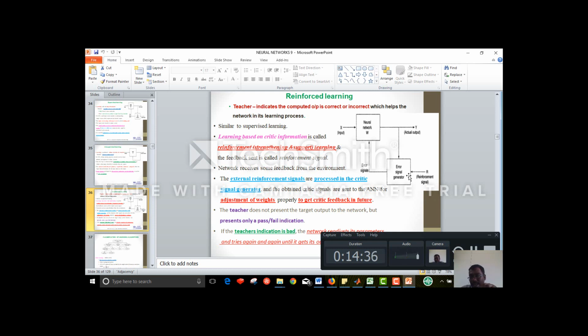But if you come to the reinforced signal, it exactly fixes these limits. The output that is coming is compared with this predefined signal given by reinforcement, and it says this much error is there. So I have to rectify this much error, the signal goes to the network, and the network correctly rectifies the error. But in supervised learning, error is there, but we cannot say exactly that this much error is there. This much error will be said by the reinforced learning systems only. That means the external reinforcements are processed in the critic generator and the signal is sent to the ALN for adjustment of weights properly to get the critical feedback in future.